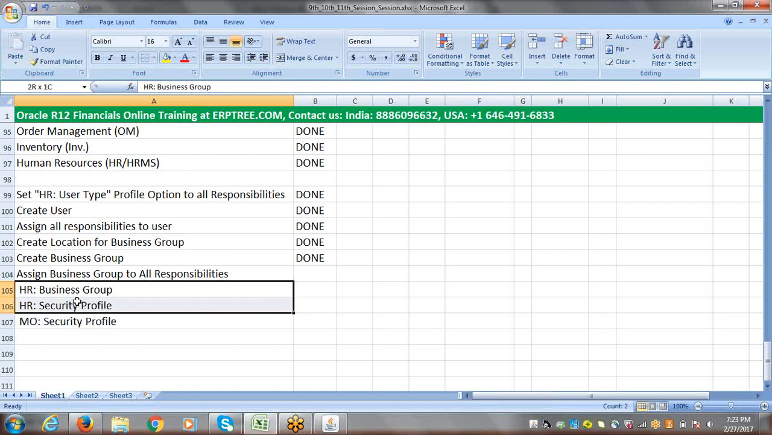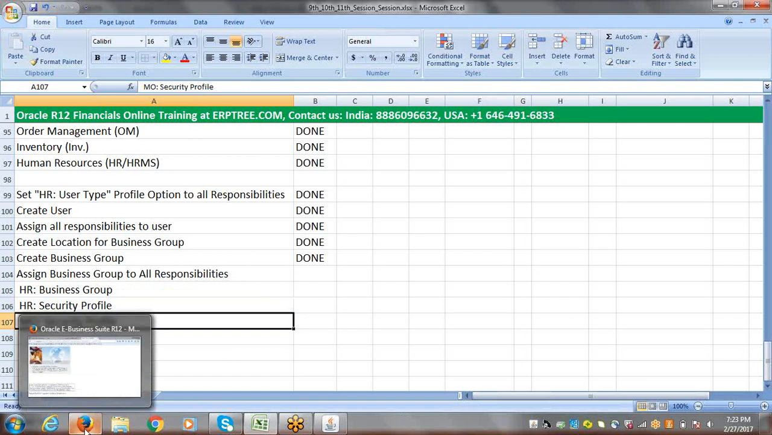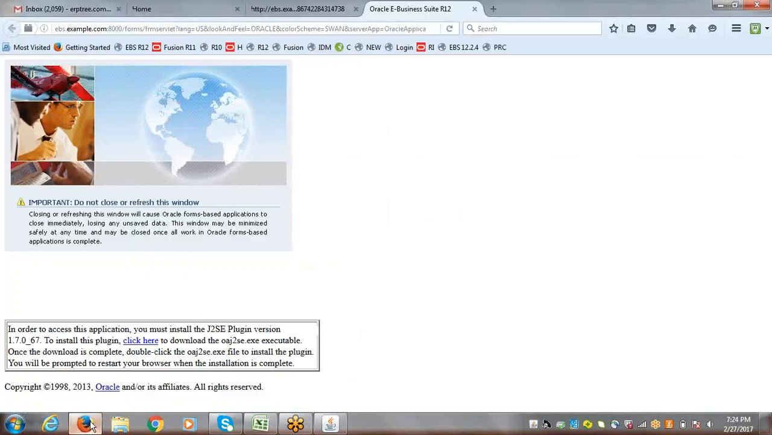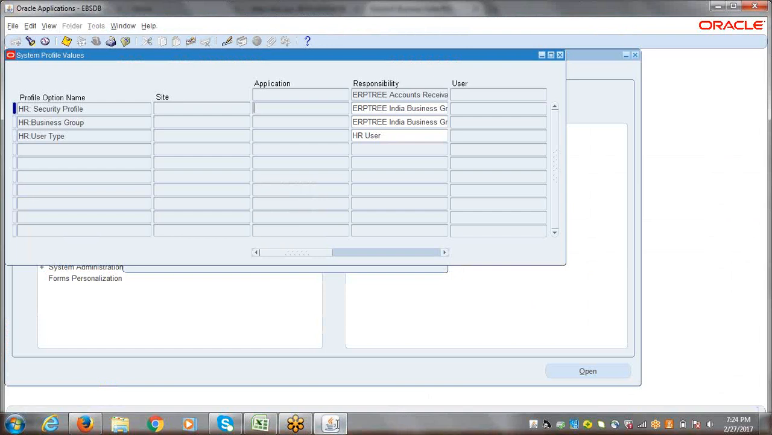Okay, done. These two profile options we assigned to all the responsibilities. Only the profile option left is MO security profile. We'll go and do it. Now the point you may take into your notes: assign business group to all the responsibilities by using the MO security profile option. Fine. How to do that? Same process.